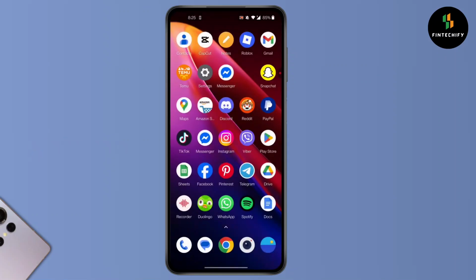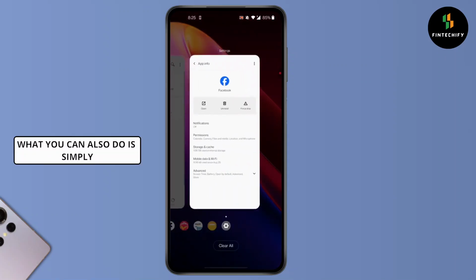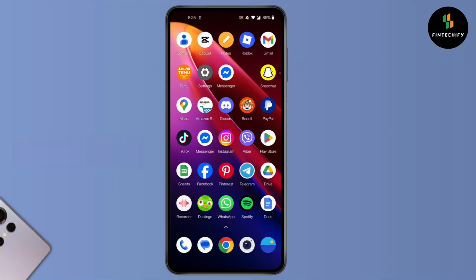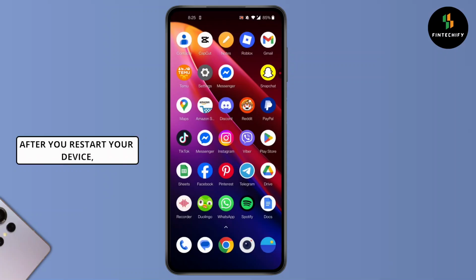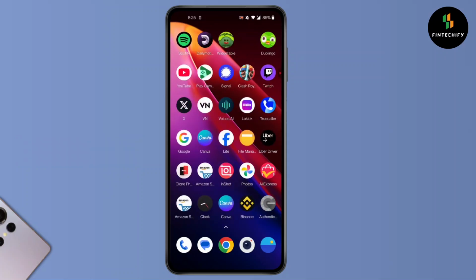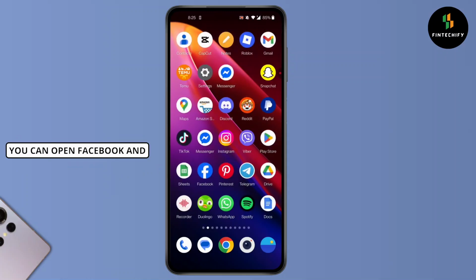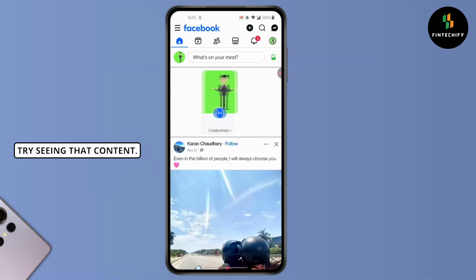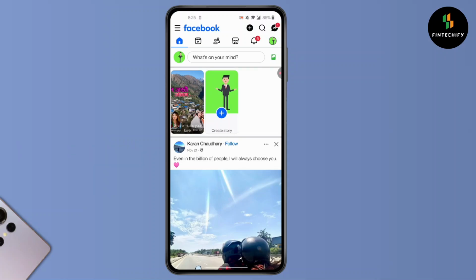After you do that, what you can also do is simply restart your device. After you restart your device, you can open Facebook and try seeing that content.